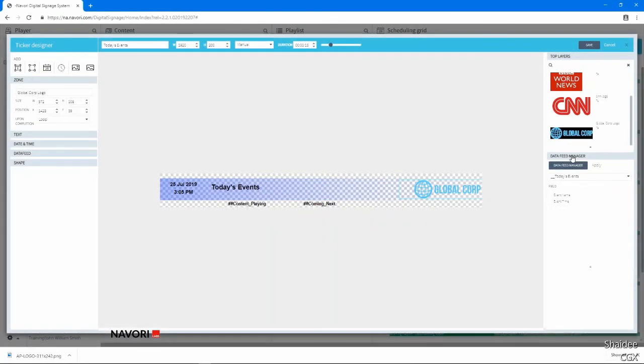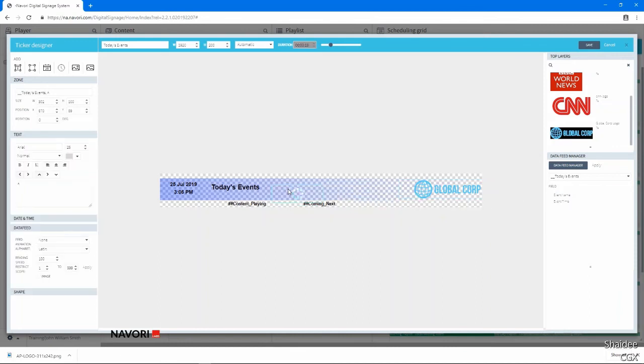To add a previously configured data feed to your ticker, proceed as follows. Click the Data Feed Manager tab. Click the pull-down menu to see the list of available feeds. Click the feed to select it. A list of available fields appears below. Drag and drop each field directly into your ticker. Adjust the font size, color, and other typographic features until you get the effect you want.